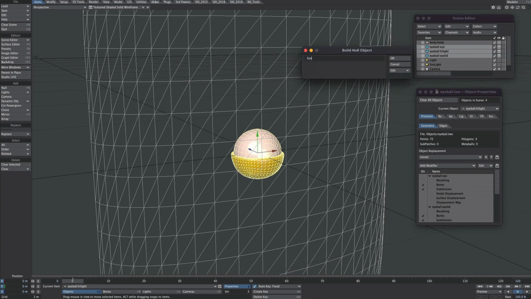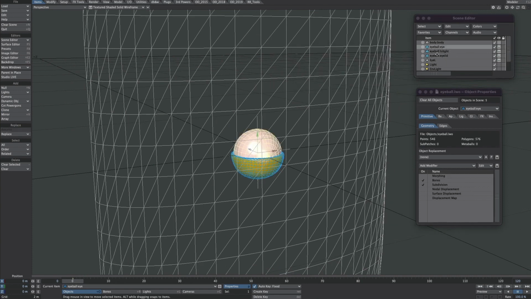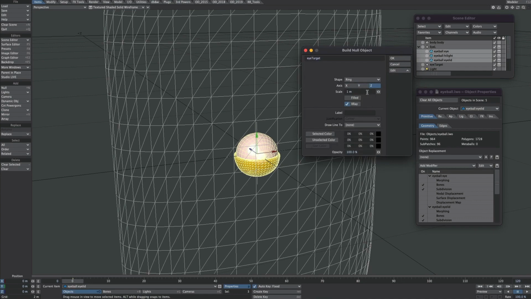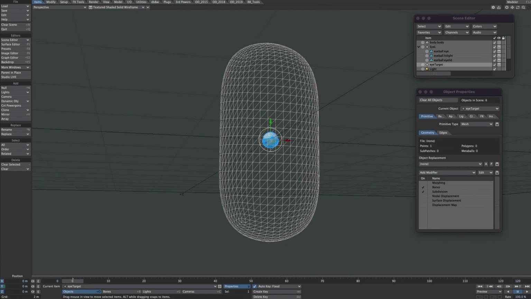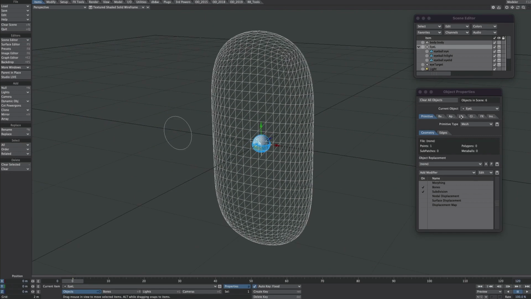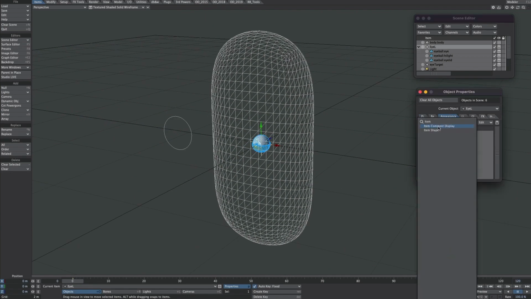Let's create a null and call it eye left. And then we'll parent all those layers to that eye left. And while we're here, we'll create another null and let's call it eye target. There's our eye target, we're going to move that forward and up a little bit. Select that eye and we're going to give that an item shape as well. I could have done that earlier.